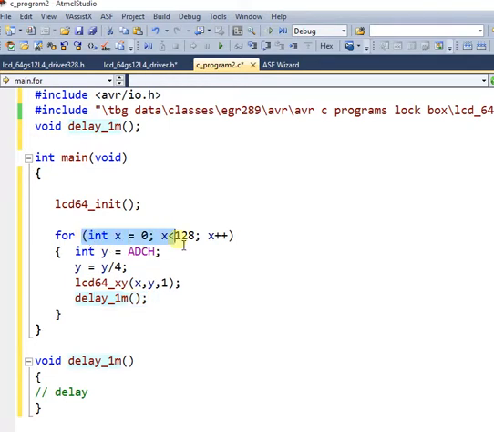So again, we're collecting 128 pieces of data. It's going to take a minute for every piece of data. That'll be about 2 hours, which is maybe a nice time frame for collecting temperature data. You get the Y value from the ADCH, scale it down to the screen size, divide by 4, and then you post it as a pixel.